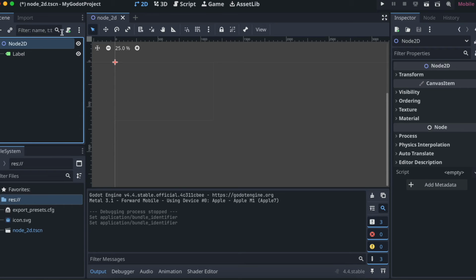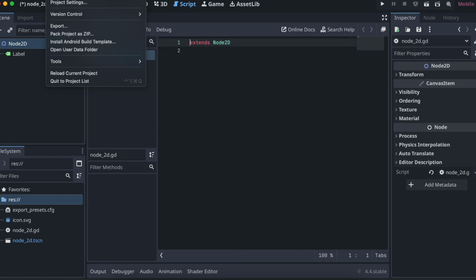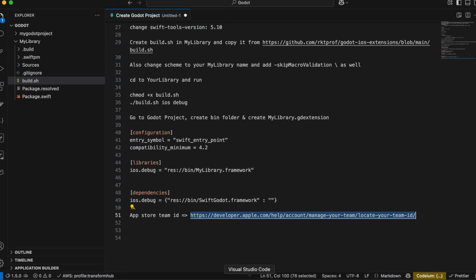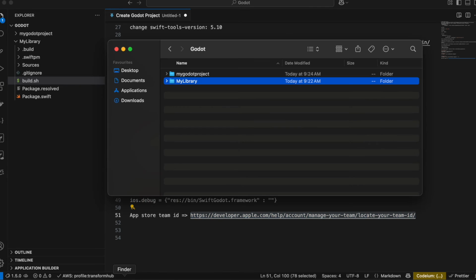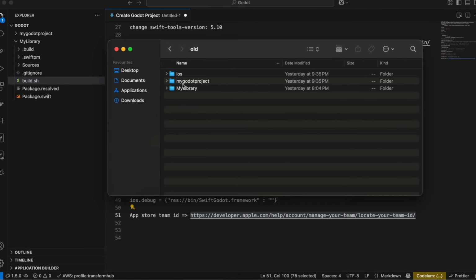Then here I'll attach one script to this. Then also I'll go to project, export. Okay, sorry, we have already done that. Next thing is, I'll go back to my old project and copy some code.